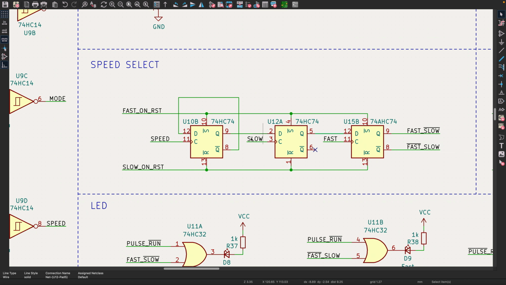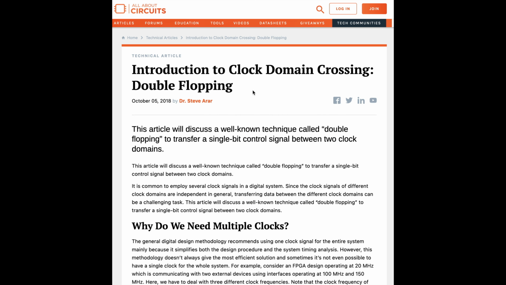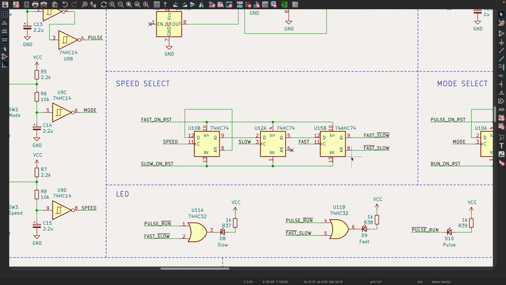So we could have a metastable state here that could propagate through the flip-flop and into our output clock. The way to fix that is a technique called double flopping, and I will recommend this great article on the allaboutcircuits.com website, Introduction to Clock Domain Crossing, double flopping, that goes into this problem in detail and shows the solution. What double flopping means is we can add a second flip-flop triggered by the same clock signal, and this means that it will give the metastable signal some time to stabilize before propagating to the rest of the circuit. So let's try this now.